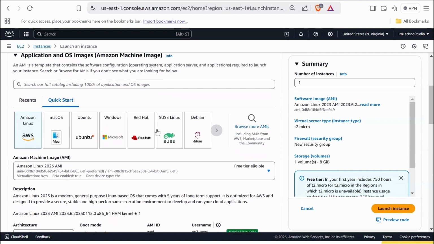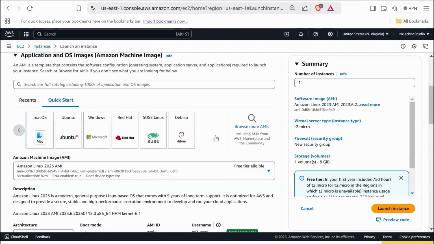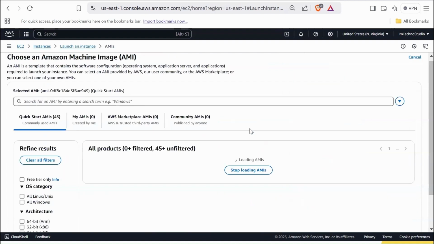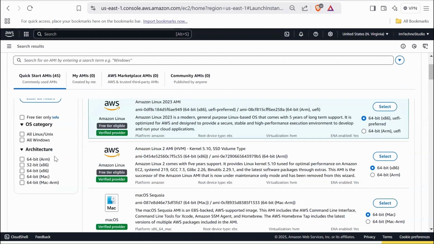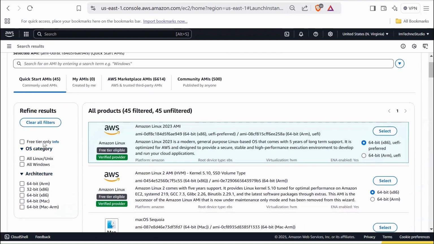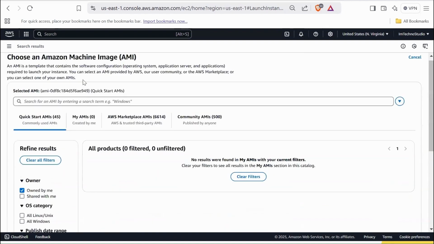AWS offers a wide range of operating system options, including Amazon Linux, a Linux operating system developed by AWS, macOS, Ubuntu, Windows, Red Hat, SUSE, and Debian. To explore all available options, click on Browse More AMIs, where you can filter the AMIs by architecture, OS category, or whether they are eligible for free tier. You can also create your own AMIs, which will appear under My AMIs. Currently, there are no AMIs, but we will create one in future videos.